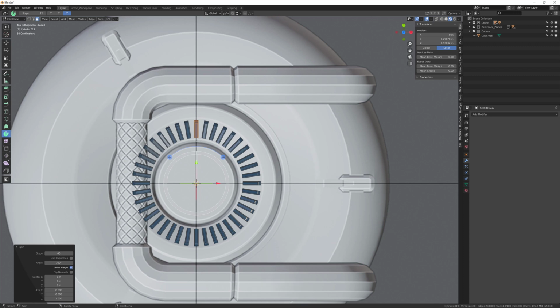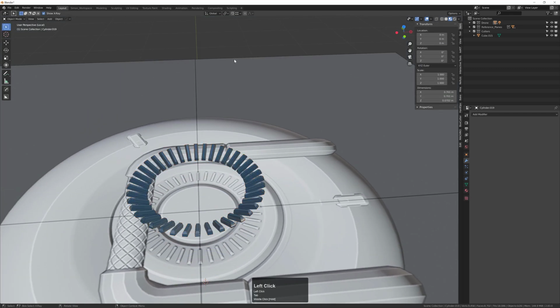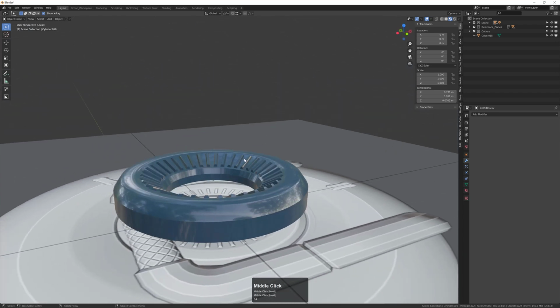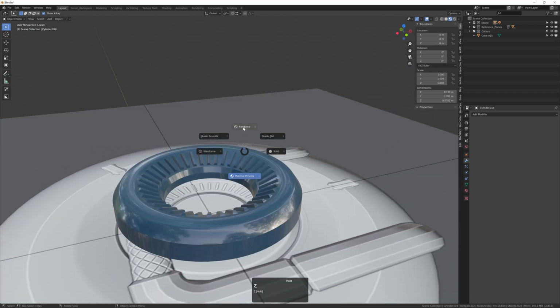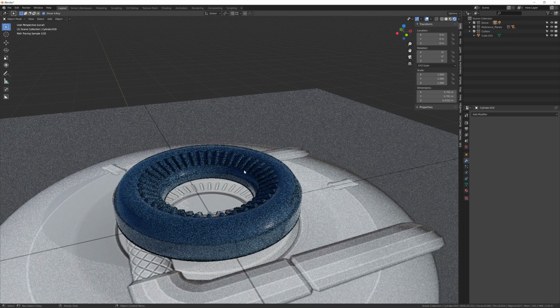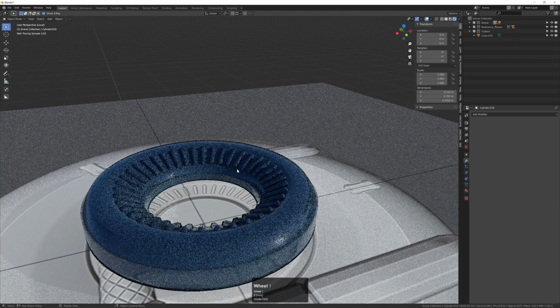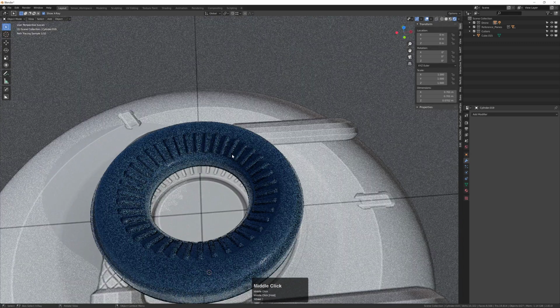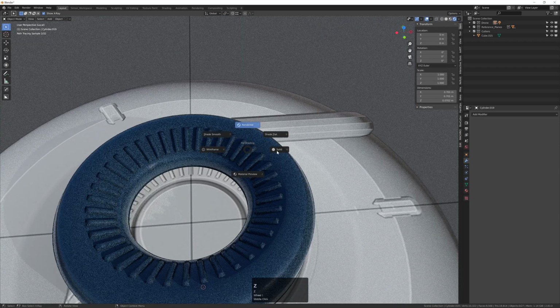Make sure Auto Merge is turned on. And with that, we can rotate out of it. And then Alt-H to bring everything back. Let's check what that looks like rendered. So let's go to the rendered view. Give it a second to update, and yeah, that's looking okay. I think the normals might be inverted on this guy.